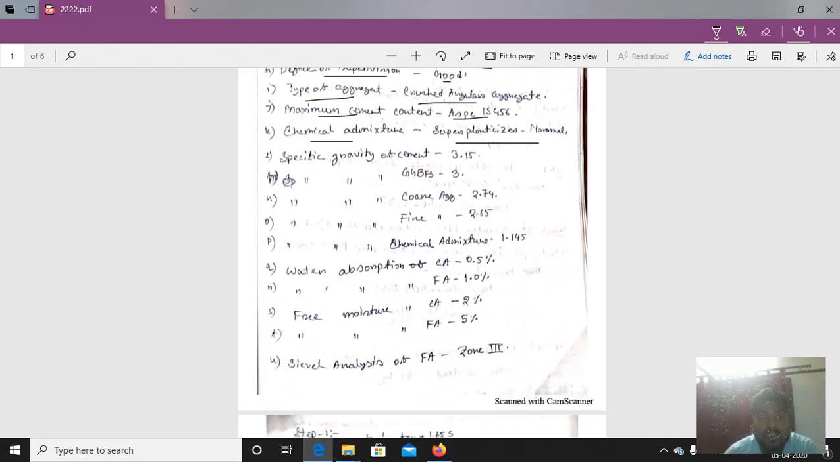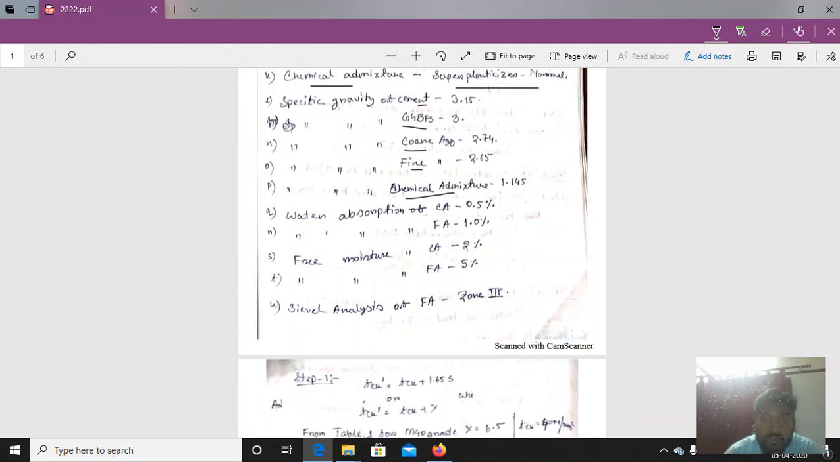Specific gravities are given for cement, GGBFS, coarse aggregate, fine aggregate, and chemical admixture. Water absorption and free moisture are also given, and the sieve analysis of fine aggregate is as per Zone 3. So, all the data are given. Now, we will proceed with our mix. The chemical admixture used is a superplasticizer, and the mineral admixture used is GGBFS, the granulated blast furnace slag. So, we will proceed today with this example.